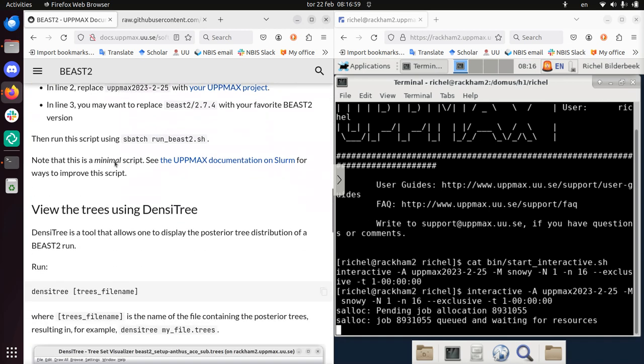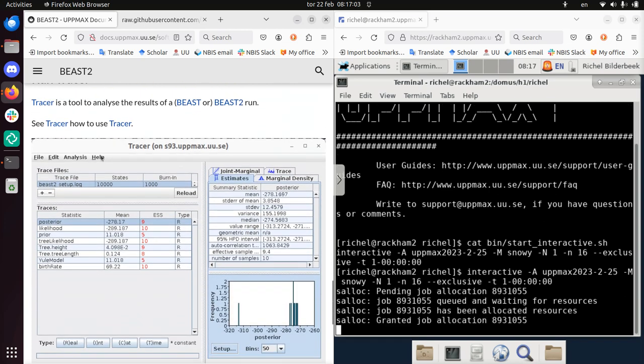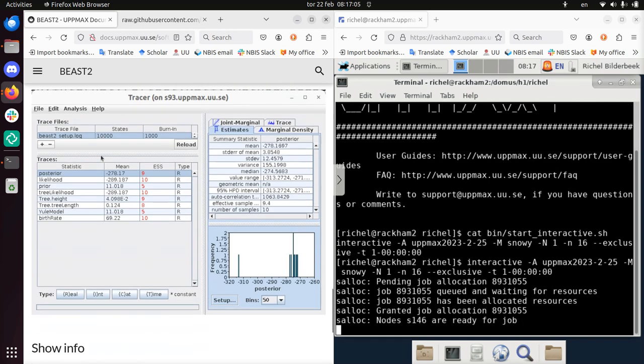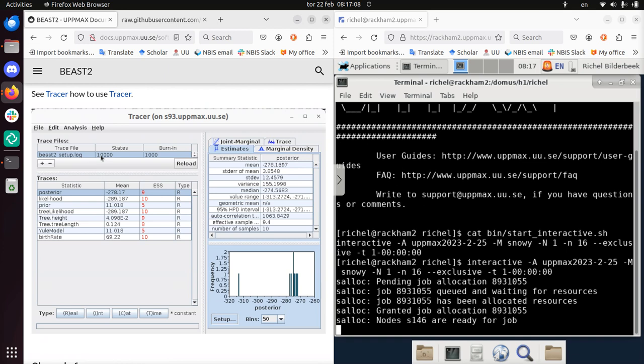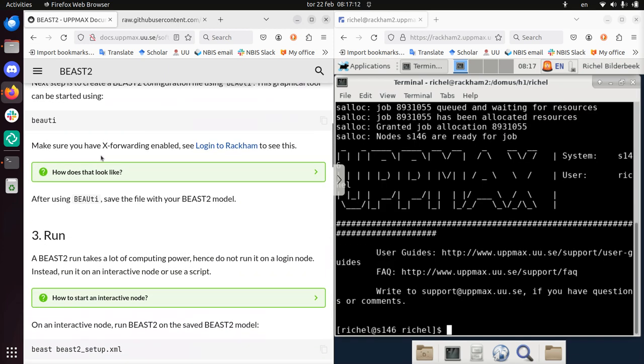And then when it's running, we're going to look at the trees, and we're going to run Tracer. Also, Tracer needs to be installed. It's not installed in the module yet. I'm just going to follow the steps there too.